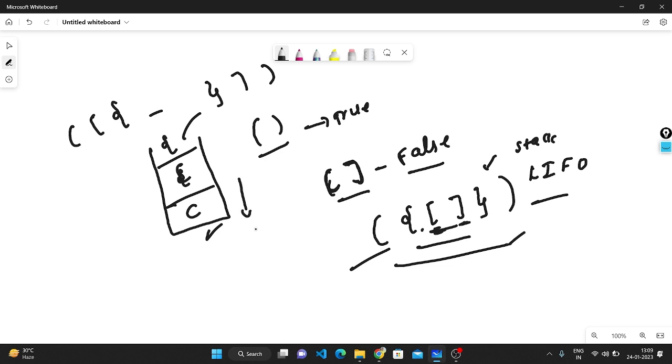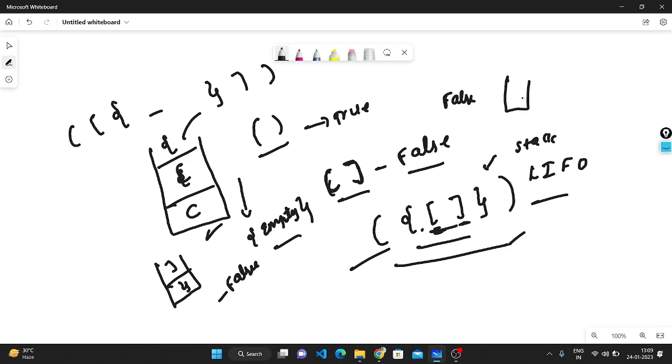Finally, after iterating, if the stack is empty, I will return true. If the stack is empty at the start and a closing bracket comes, I will directly return false. And if it is not the same type, I will return false.